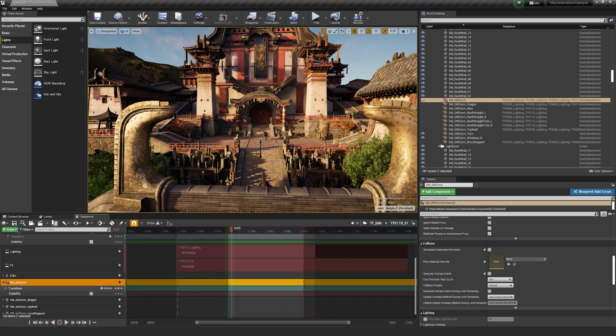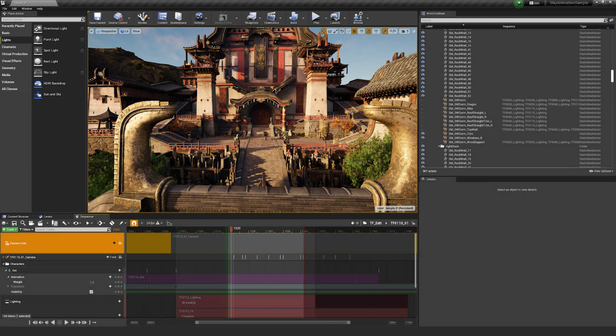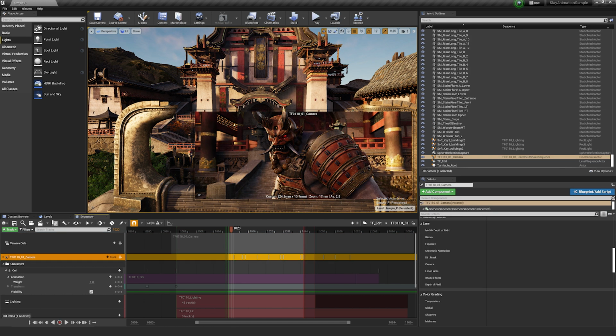And so just to go over what you're seeing here from top to bottom, the top part is something I didn't go over with you in the test sequence. This is a camera cut. A camera cut is effectively a way that allows you to see through the camera, and when you render out, lets the engine know what camera you're seeing through and what camera is going to be rendered out. So in this case, when we click on camera cuts, we can see TF 110 O_01_ camera. And then immediately under this bar is that camera.